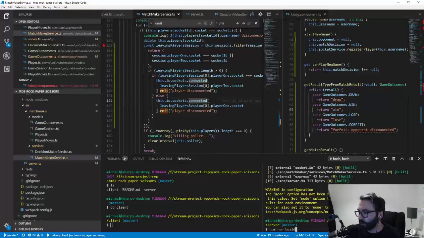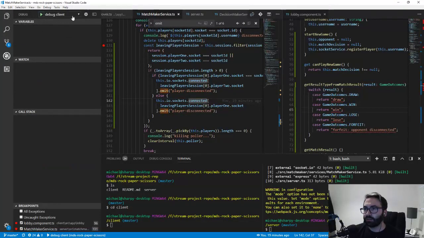Right, okay, so we're going to start this again. npm start. Oh, but we want to debug, so I'm going to debug it. Debug server.